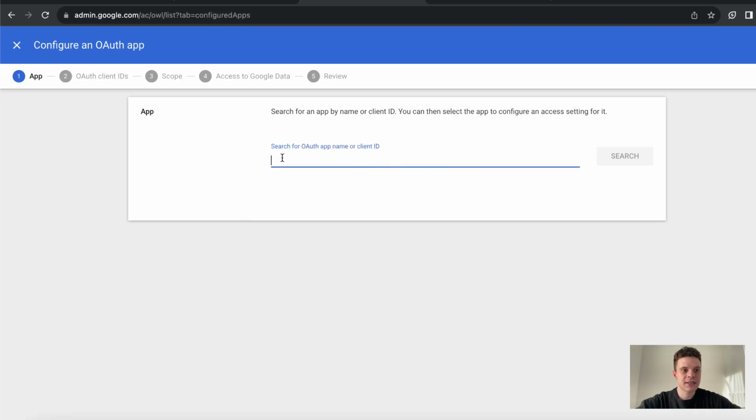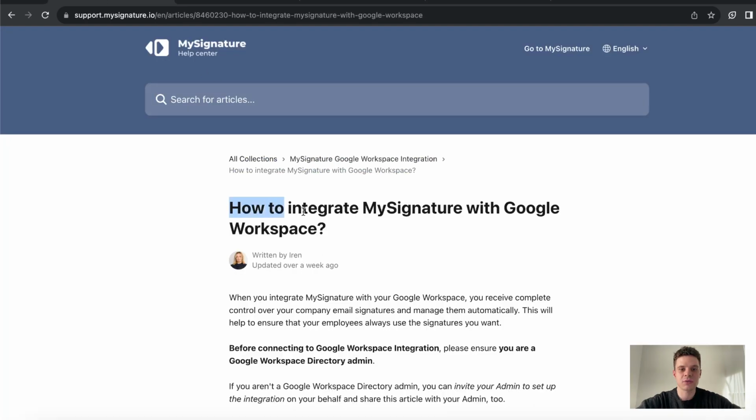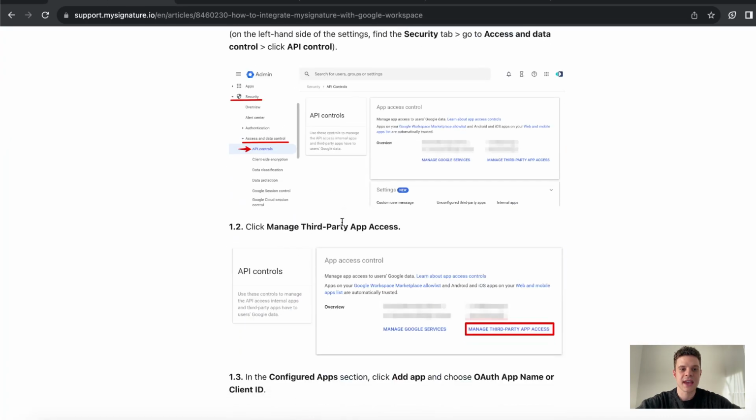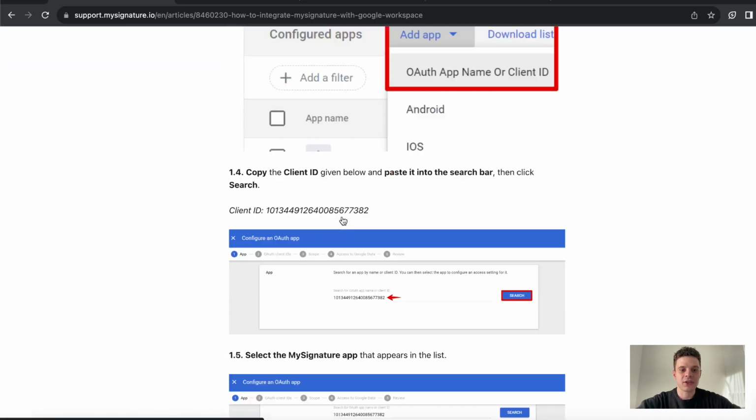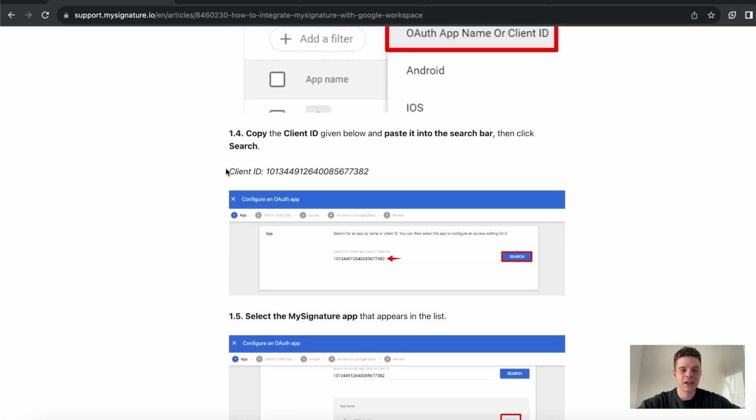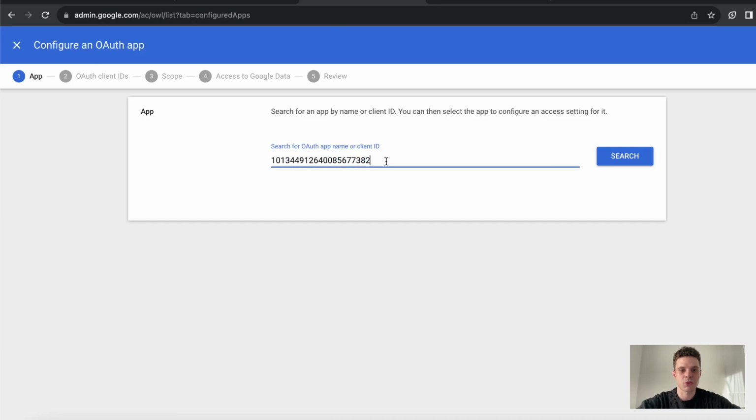For the first step here, we need to paste our client ID. Where you can find it is in our article, how to integrate my signature with Google Workspace. And that is everything you need to know how to set it up. But here in the step 1.4, you can have client ID and just copy that here and paste it right here for the setting up process.